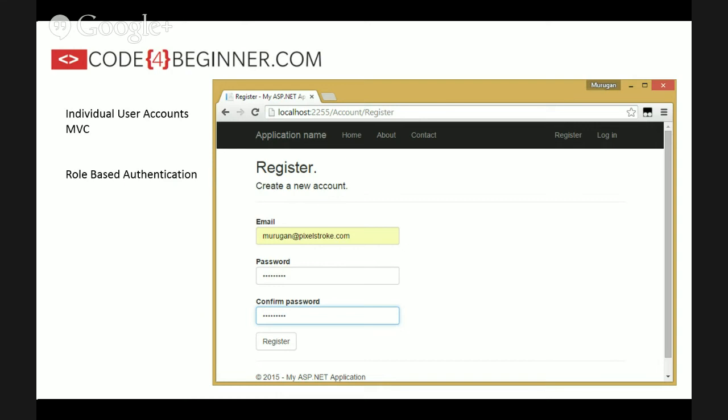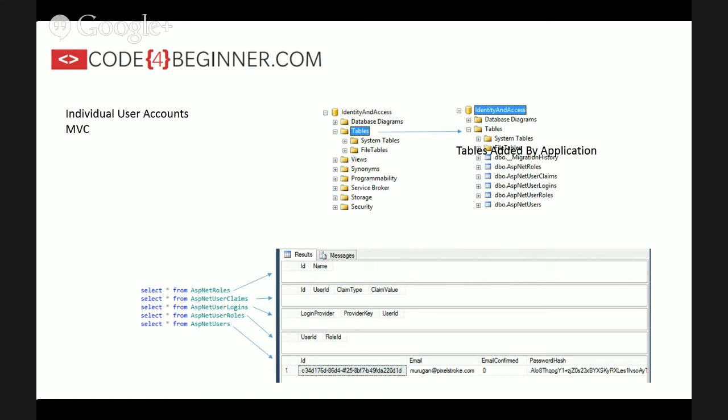What I do is I run the application and click on register. I would enter email, password and confirm password. And then when I click on register, my data would be stored in the database. Internally they are using a code first approach, so that all the tables are automatically created.